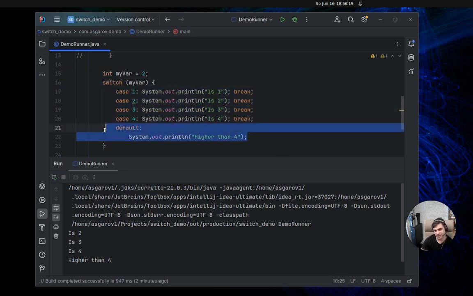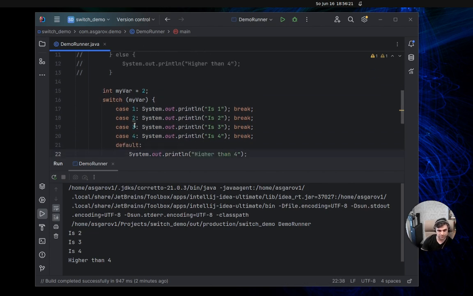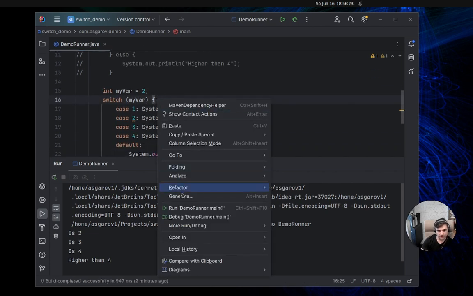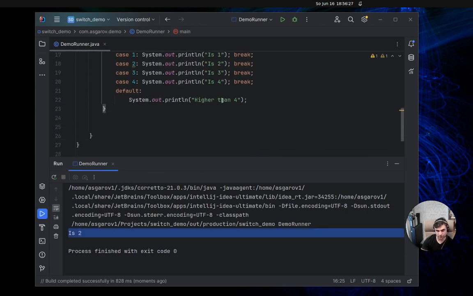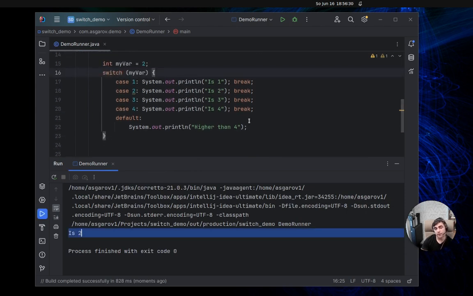I mean, in the last one, it's obviously not required. And then when I run it, this time it's only is 2, so it works exactly how it's supposed to work. Cool. That's pretty much what you want to know about switch statements.